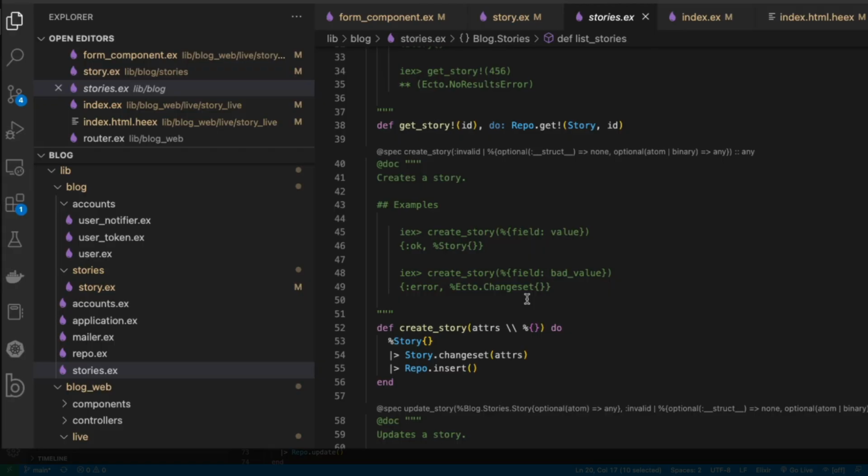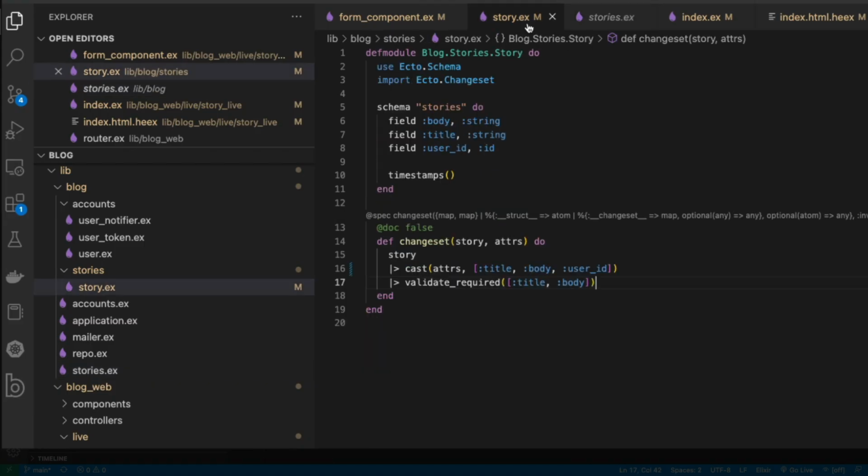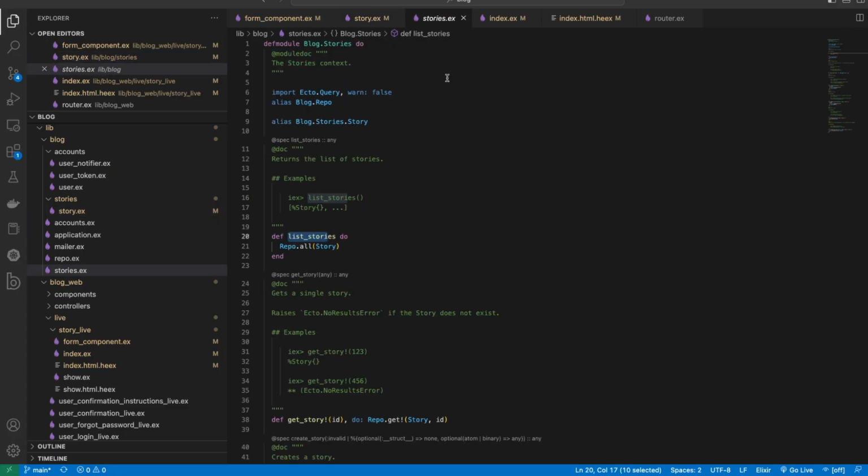This is where all of that code will be stored. All of the logic that interacts with the database will be stored here, and then it'll make use of our story schema and our story change set. So there's just a separation of concerns.